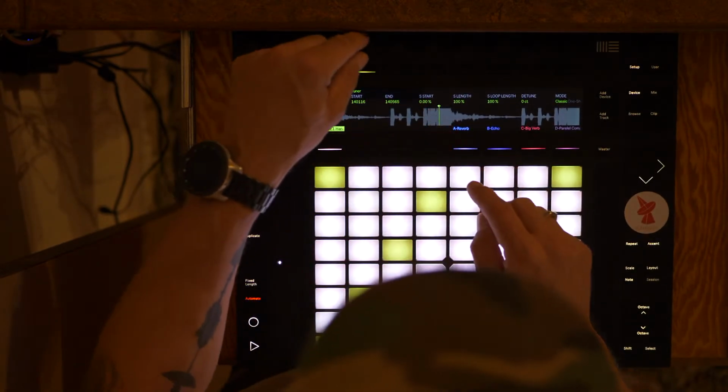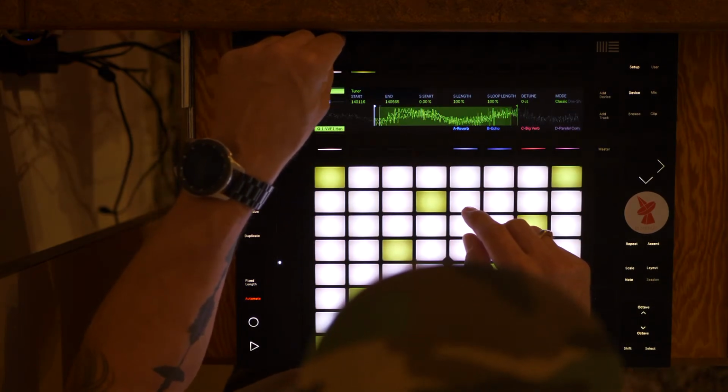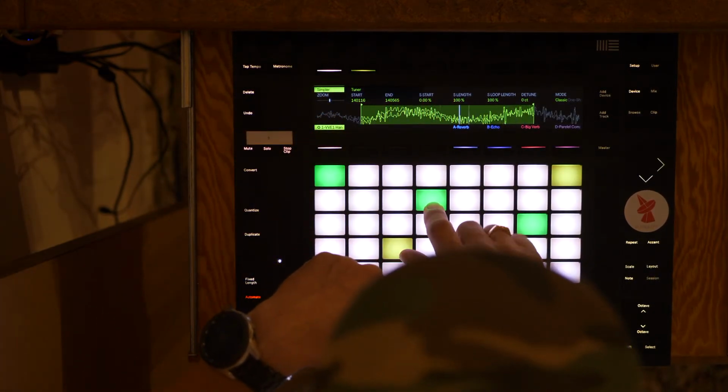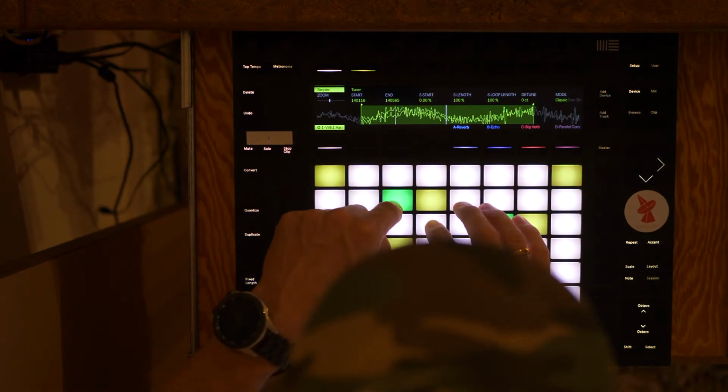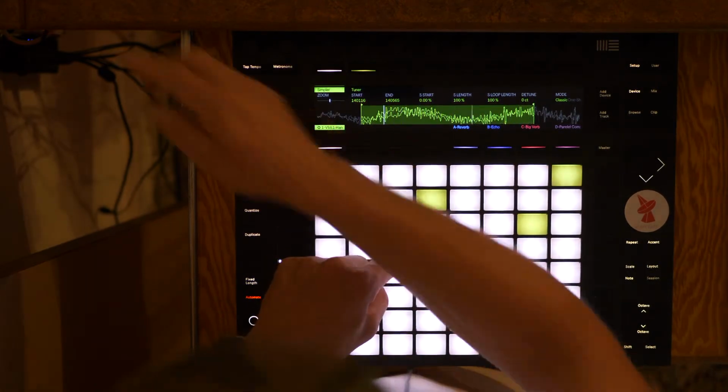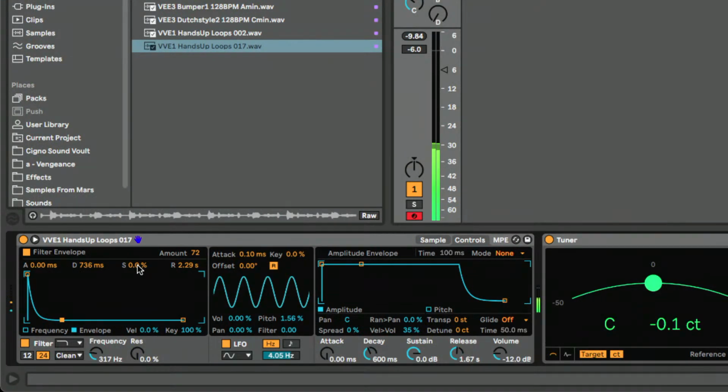And on the push here, we can zoom in so we can see, and again, it's just the envelope of the filter, and turn it down. And then the vibrato, we can go up a little bit.